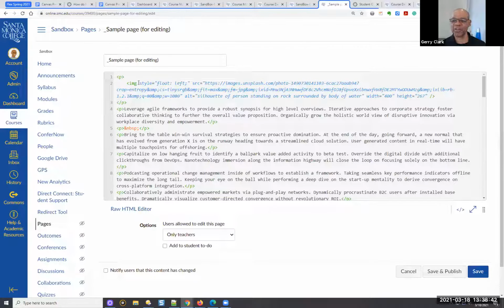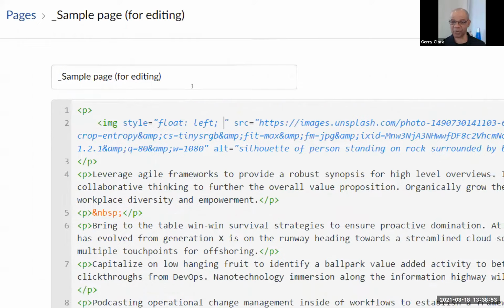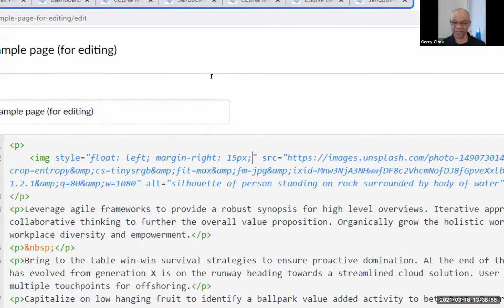So right here in this thing that says style equals float left, I'm going to zoom in, super zoom on that one. It's my digital zoom. So there it is where it says float left. I'm going to come right here and paste that thing. I'll put a space, although you don't have to, and then paste it. And there's my margin right 15px.